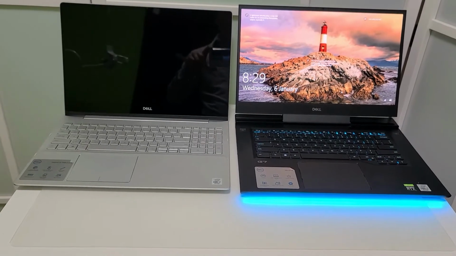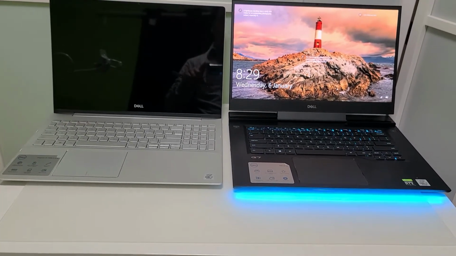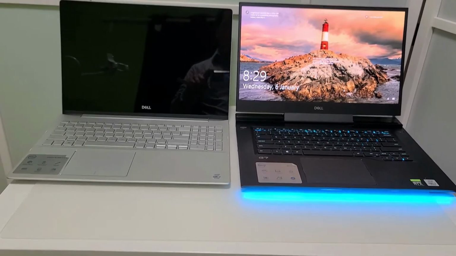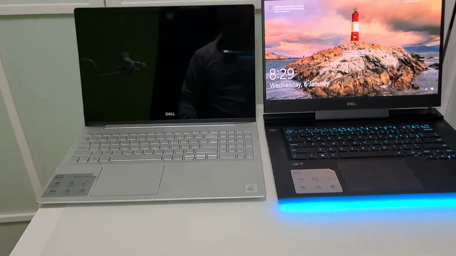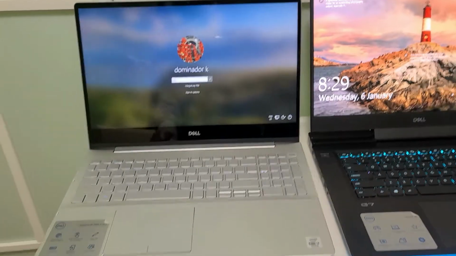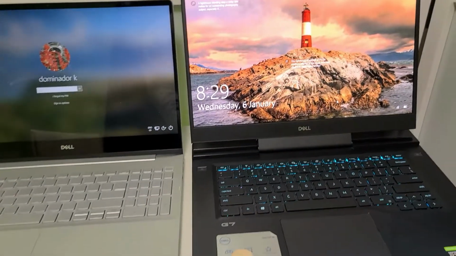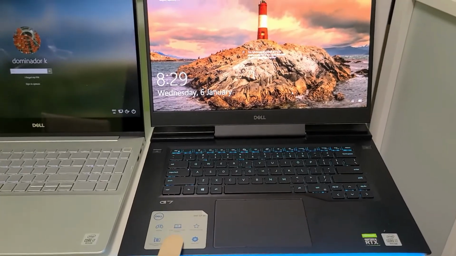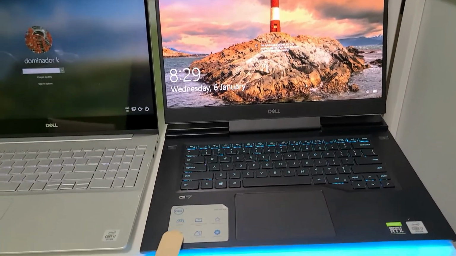So this is just an introduction of the two types of laptop that you can find in the market today. This one is the general purpose laptop, and this black laptop is the gamer's laptop.